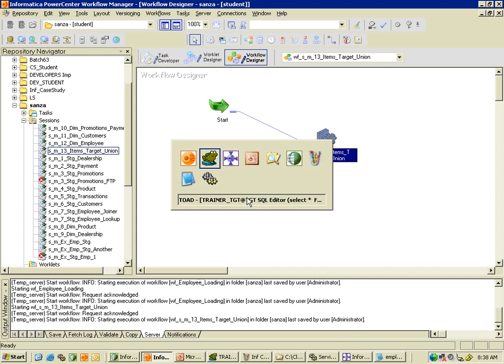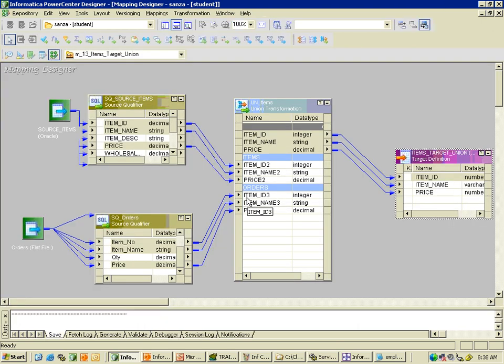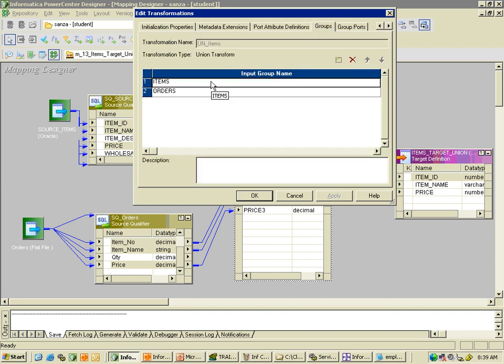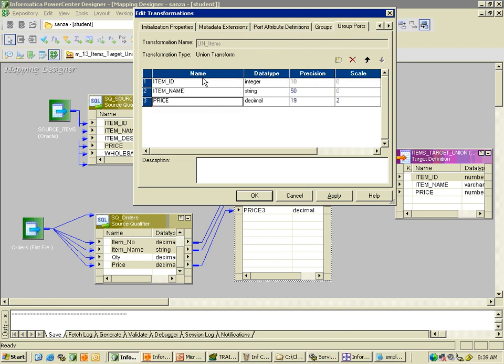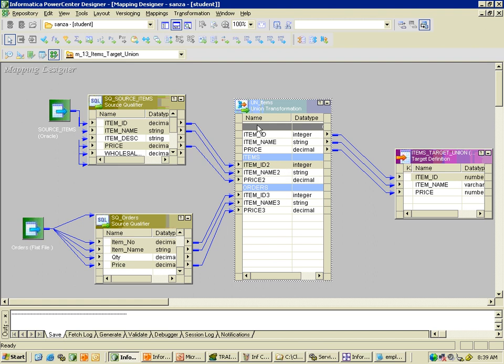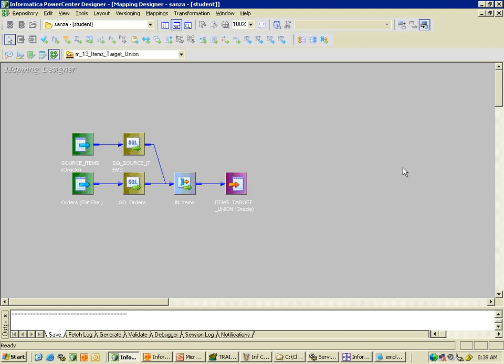So now, in the transformation, getting data from two sources, get all the data from the two sources, then the union transformation. Go and create the groups that are going to be input to it, items and orders. Now the group ports have to be taken out, item ID. Connect it, put the data into the target. Now work on the union transformation.